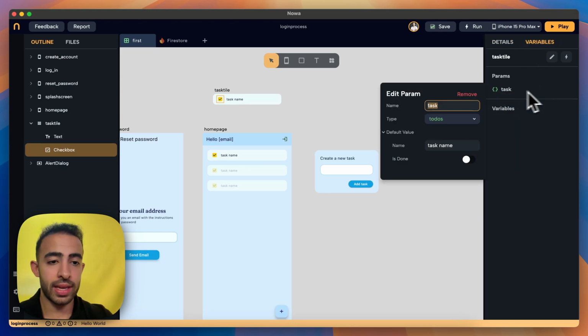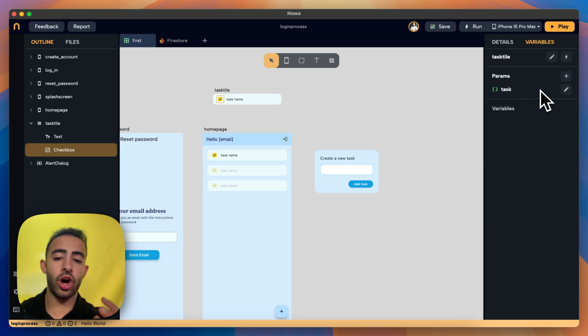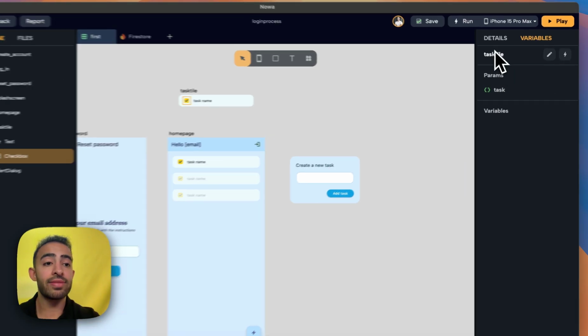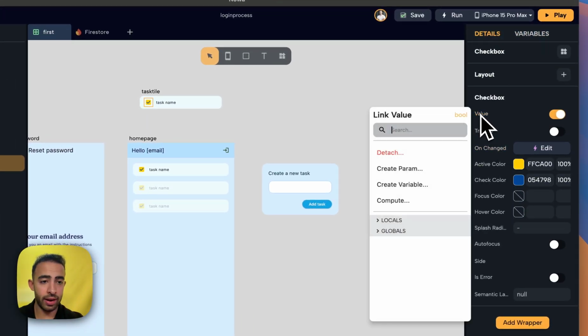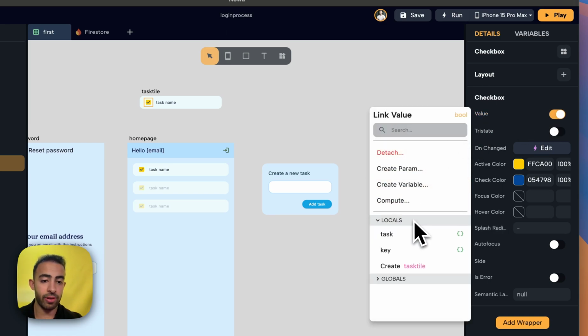So the parameter here called task, which is from the type to-dos, it's made only to receive an object from the type to-dos, which is a single task present inside the collection to-dos. And from that parameter that I have here, when I receive the object, I can then extract the name of the task and if the task is done. So in the value here, I don't want it to be fixed. I want it to be taken from the task itself, the parameter.